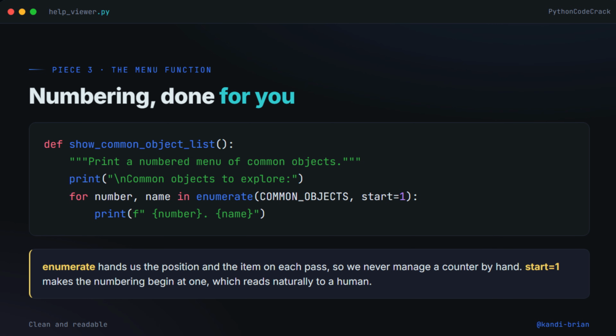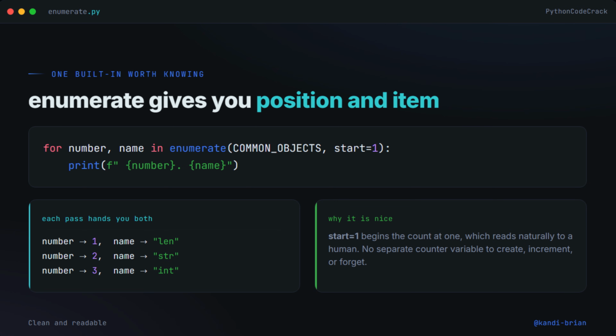The second function shows the menu of common objects. Look at it on screen. It prints a numbered menu of our common objects. The one detail worth calling out is that it uses enumerate starting at 1, so the numbering begins at 1, which reads naturally to a human. Enumerate hands us both the position and the item on each pass, so we never have to manage a counter by hand. Clean and readable.